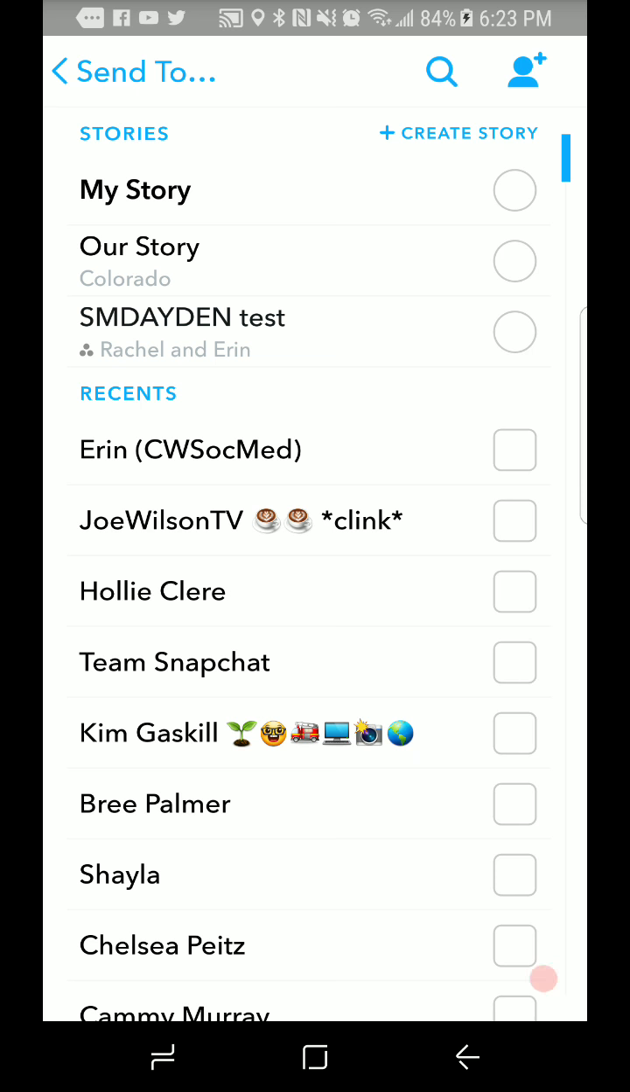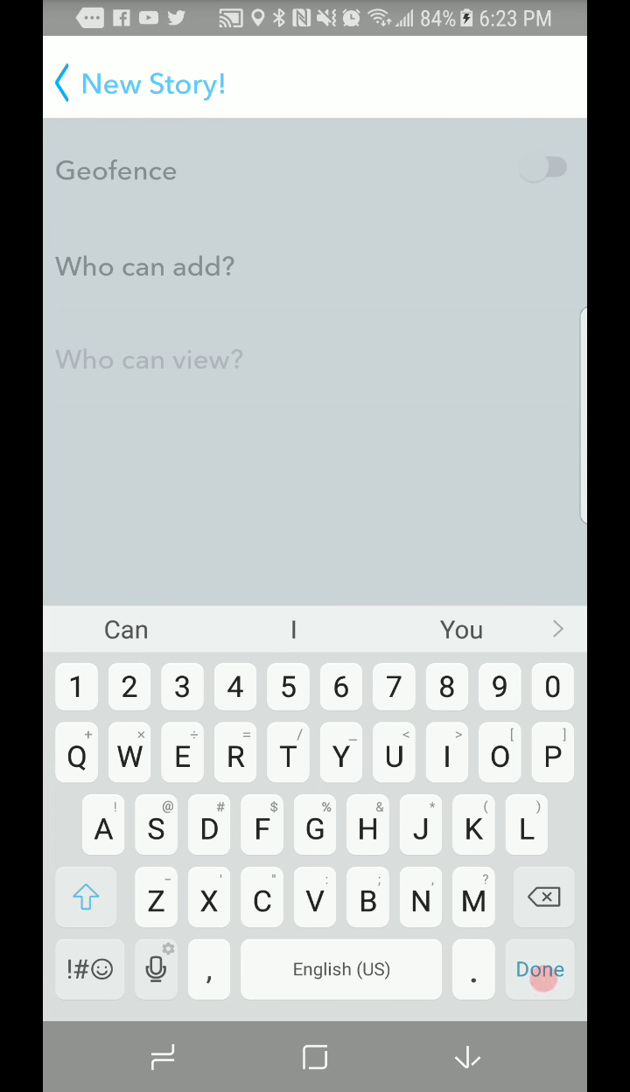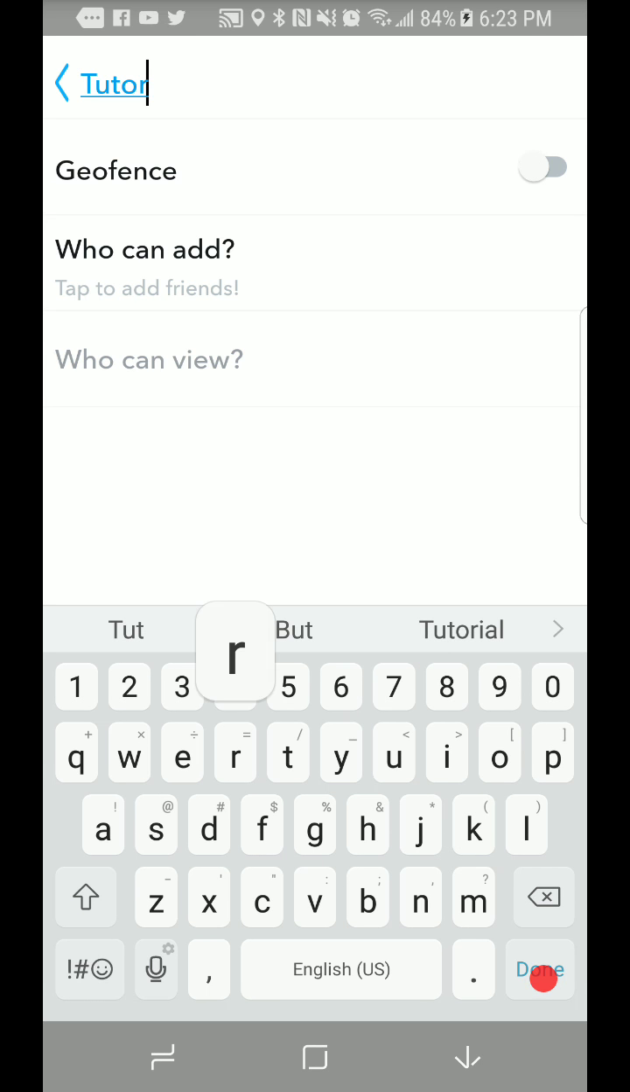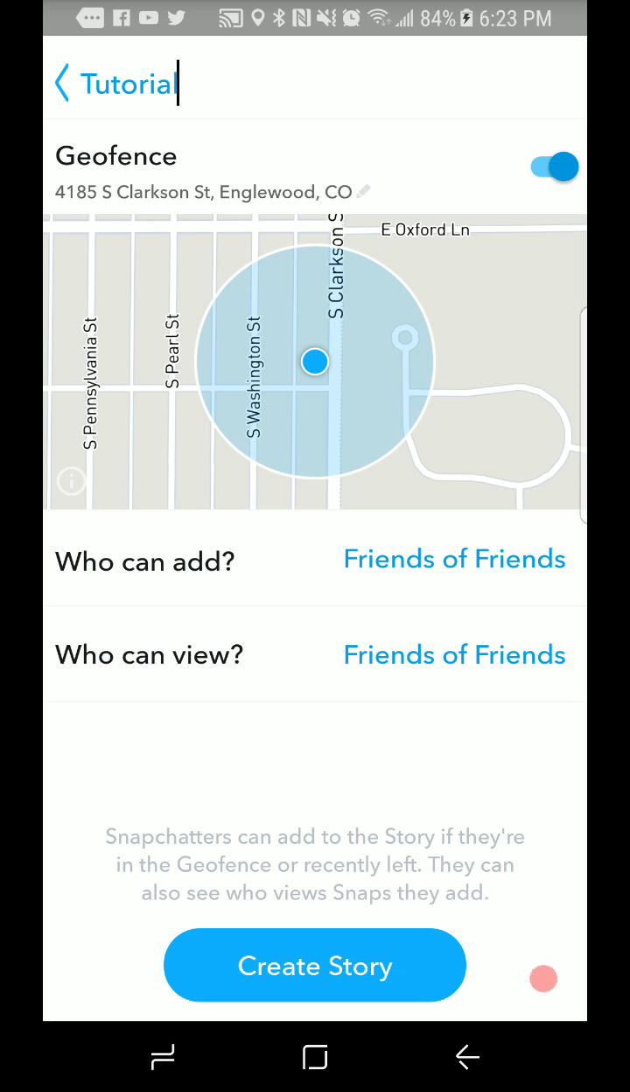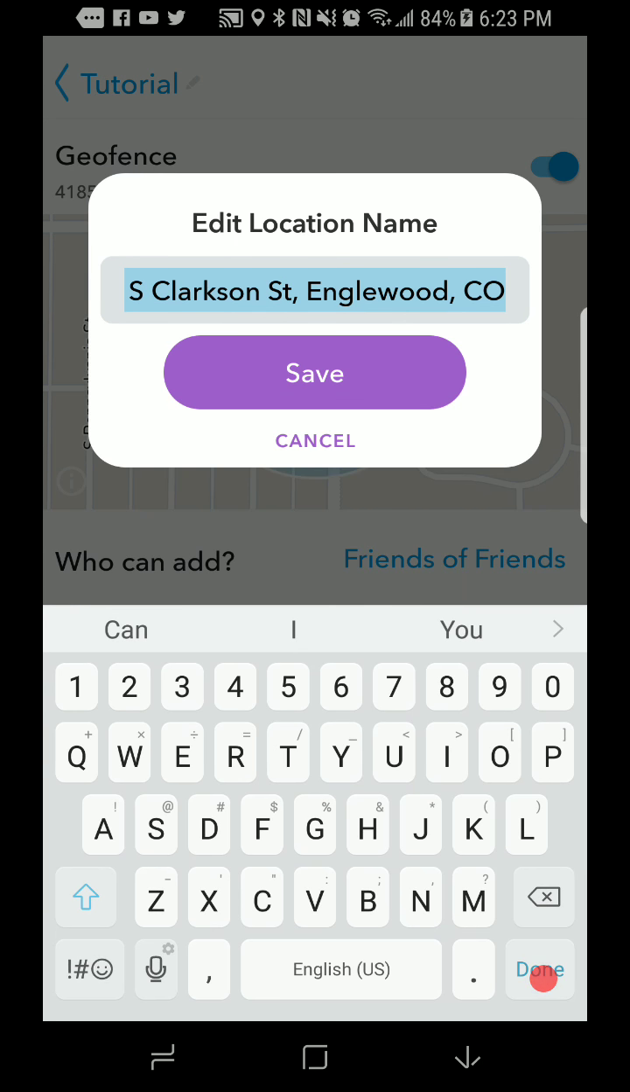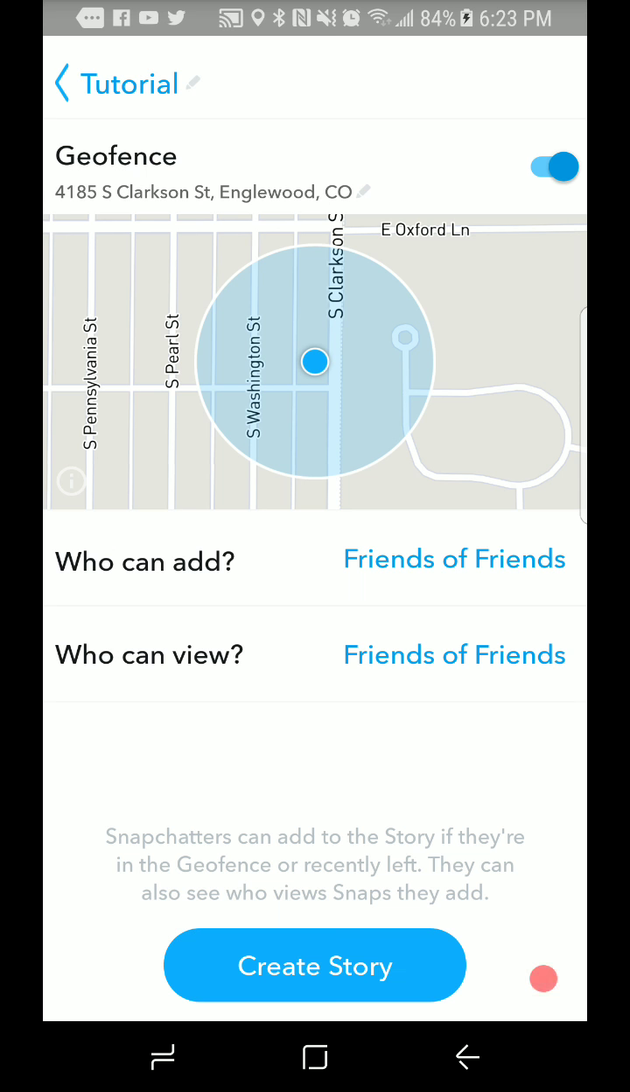Notice at the very top right, just under the magnifying glass, I have a create story option. And I can create a new story. So I'm going to call it tutorial. Now, I have a few options. If you happen to be in a location where you plan to make the story happen, you can have its own geofence around it, based on where you currently are. You can look at the little fine print at the bottom right here. Snapchatters can add to the story if they're in the geofence or recently left. So really your only option here is to locate where your phone is, and then you can rename it, but that's it. You can't change it; you'd have to actually move to make the geofence different.